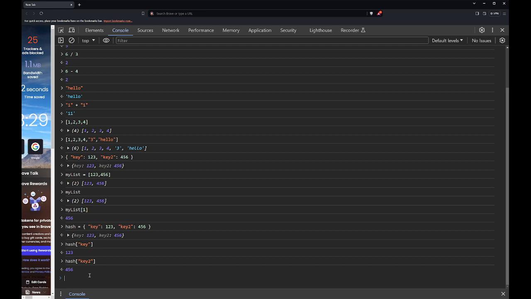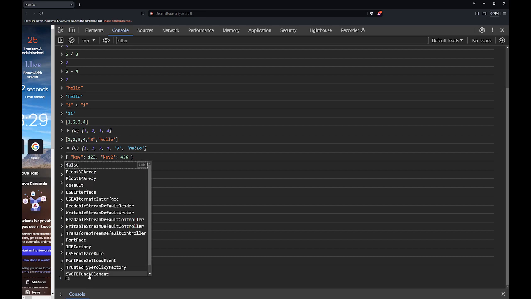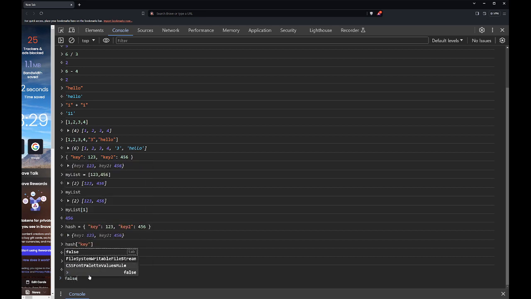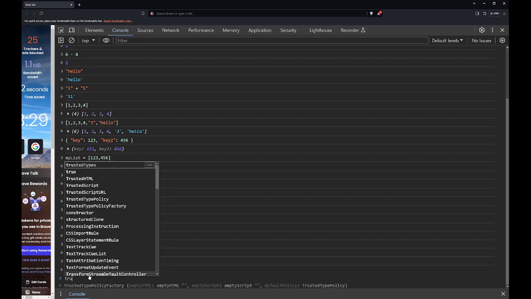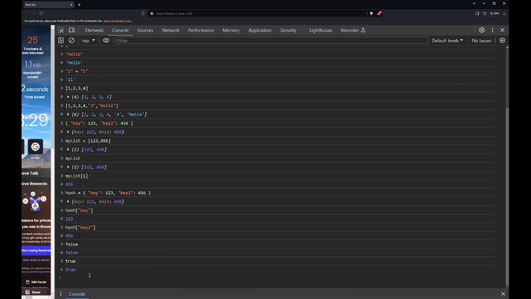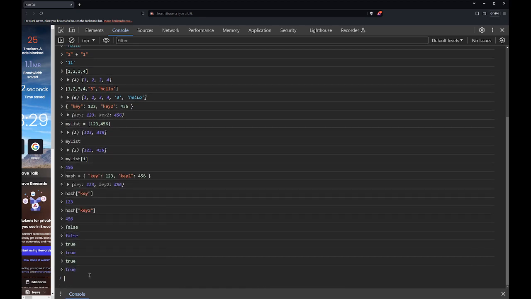Now, there's another value type that I need to cover called the Boolean. Boolean is a type that evaluates to either true or false. So every programming language has Boolean values. So true is a thing that exists.